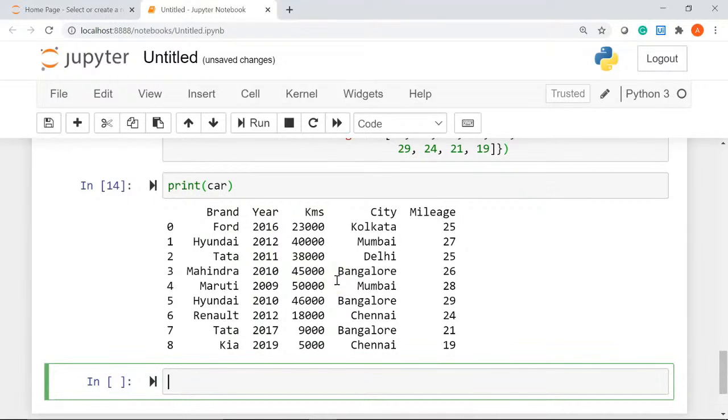Now suppose you want to see the data from second row till the fifth row for brand and city columns, so you can use the loc function. So I want my data from the second row till the fifth row for brand and city columns. So let me show you how to do that.